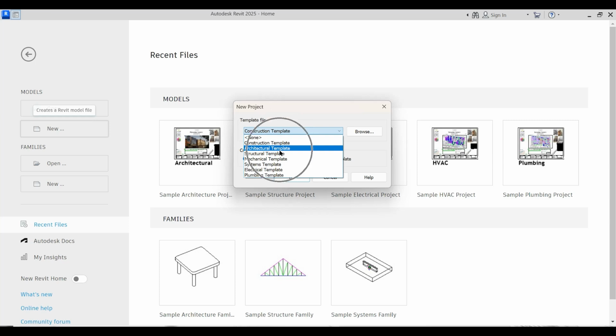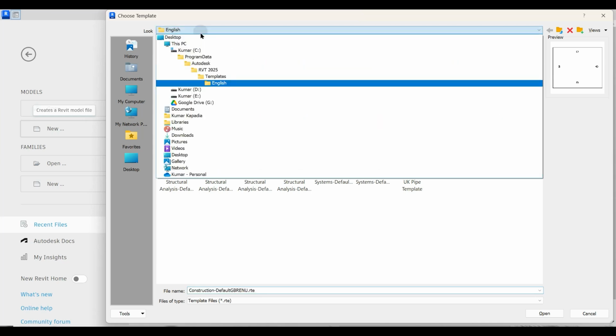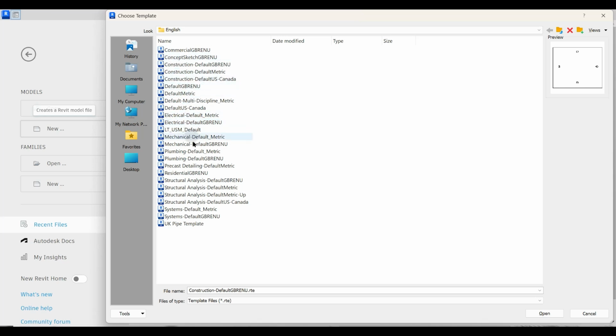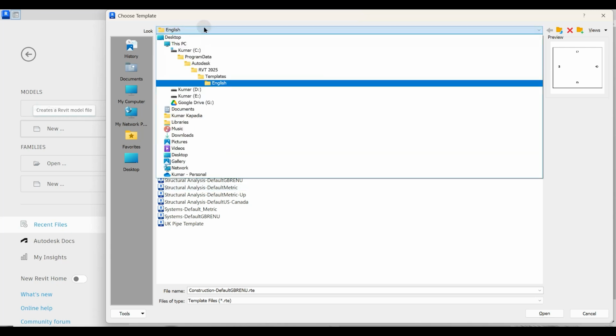This will open the project environment file in metric system. But I will just go to browse and it will automatically navigate to the same path. And if I just say list, then you have lots and lots of different disciplines: default metric, mechanical, plumbing, precast, structure, systems, lots and lots of project template files. But all of these are in English, that is metric system, meter and mm.